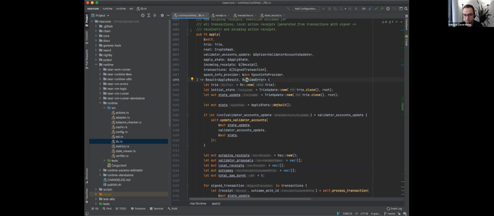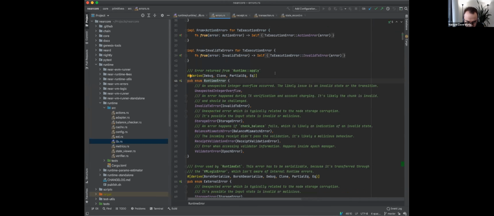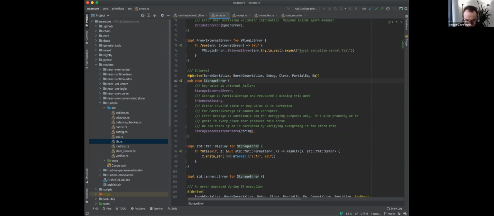So as I said, this apply method and its signature is extremely important. I know that all of the errors that can happen when the runtime processes the block or the chunk are going to be in this runtime error. So I'm going to look into it, and I'm going to try to find something that tells me that the block wasn't correctly composed. And looking at the storage error, I don't think that it's here.